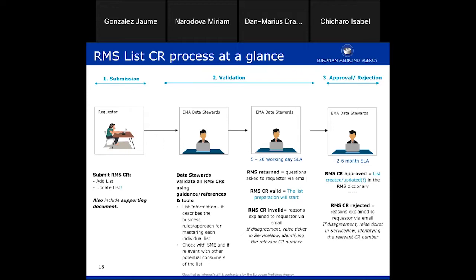If the request is not clear, it will be returned and there will be questions for the requester to clarify. If the request is considered invalid, the task will be invalidated. The reasons for the rejection will be included in the SPOR notification, and any disagreements should be handled through ServiceNow. And the third outcome is if the request is considered valid. In this case, the list will not be published yet, as the assessment of the full list will still be pending, but the preparatory work to publish the list will start.